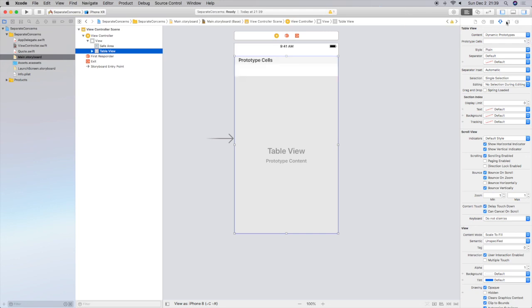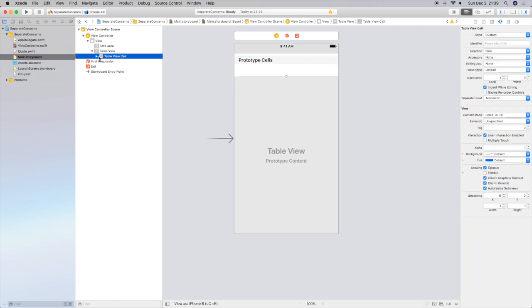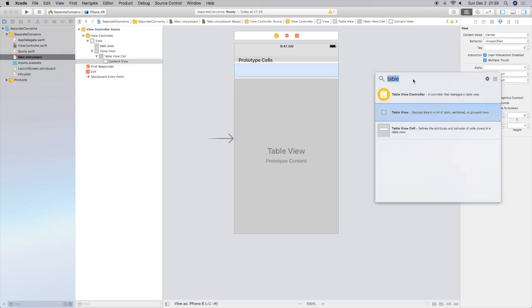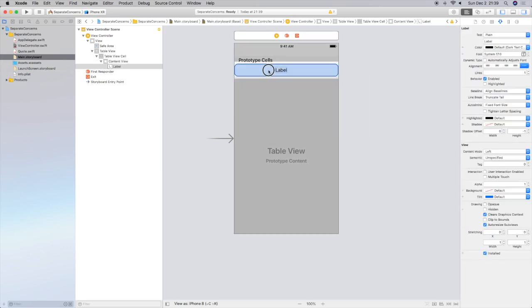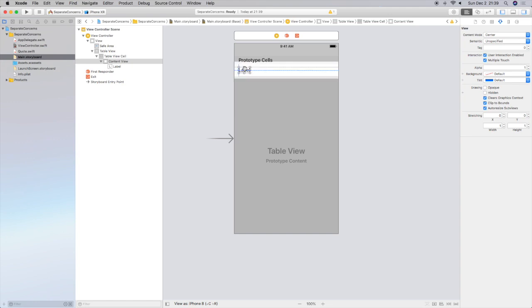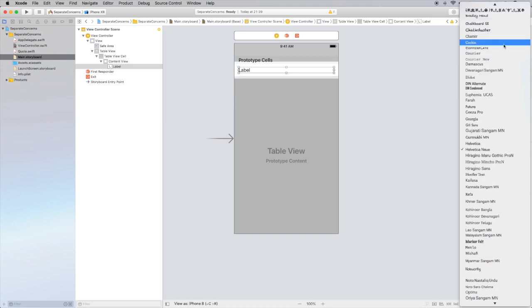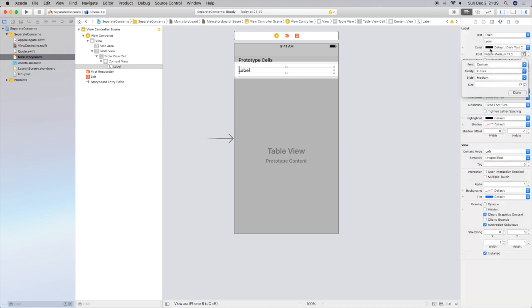And we need to make the cell custom. So let's go ahead and bring in a label. Let's set this up. Perfect. All right, I do not like system. I hate looking at system fonts, so let's go ahead and change that to custom. You don't have to do this, but I don't like seeing it. So let's do Ventura, why not? That looks great. Let's increase the size just a tad.